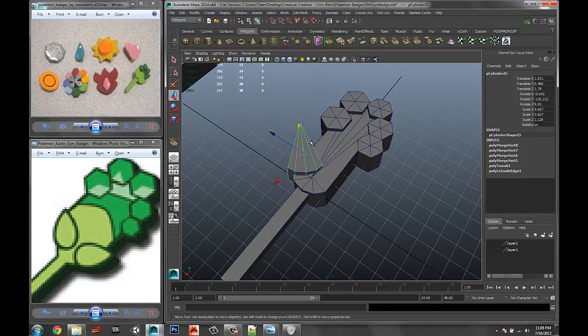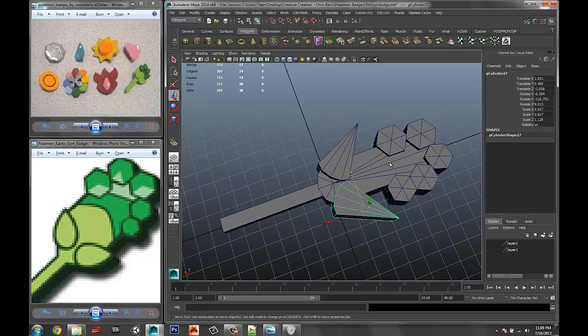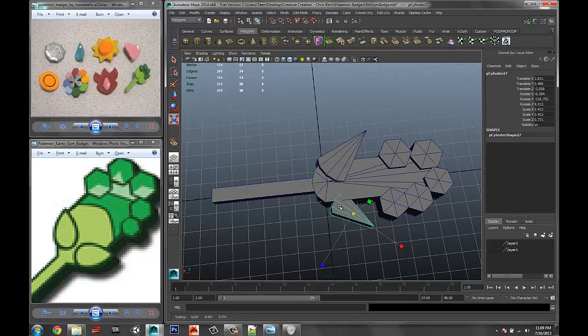And I'm going to Control D this, and I'll duplicate it, rotate it. Pretty much, we're done. That looks about as solid as can be. Maybe shrink that a bit. And tighten it up.